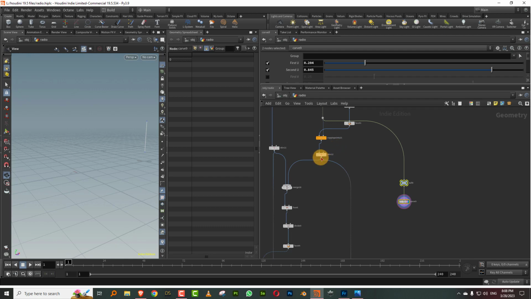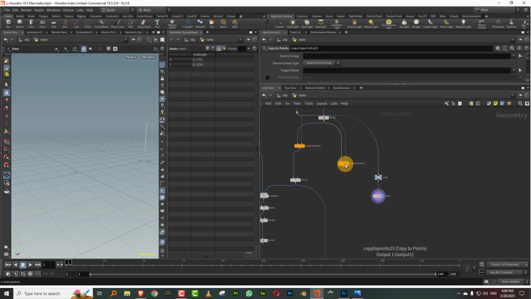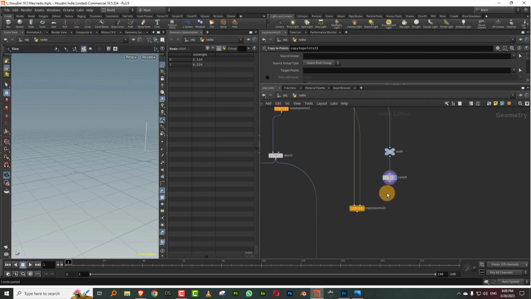And this I'll again do a copy to points. So Control C, Control V. I am terrible at naming stuff. So when I upload the file, I'll try to name all of this, like what area is doing what. But if you're following the tutorial along, just name your nodes. I'm terrible at that. So this is not a tutorial on how to organize your nodes. Do not follow that aspect of my teaching, because I'm terrible at it.